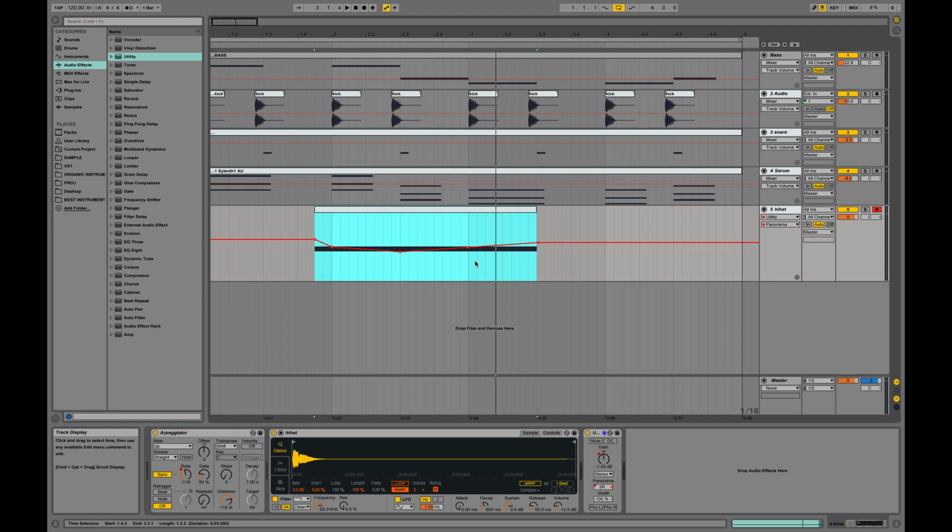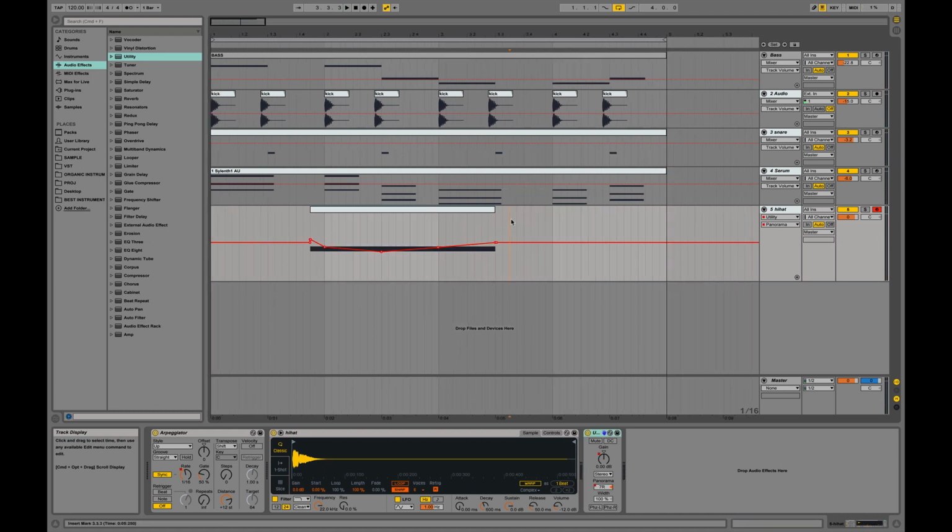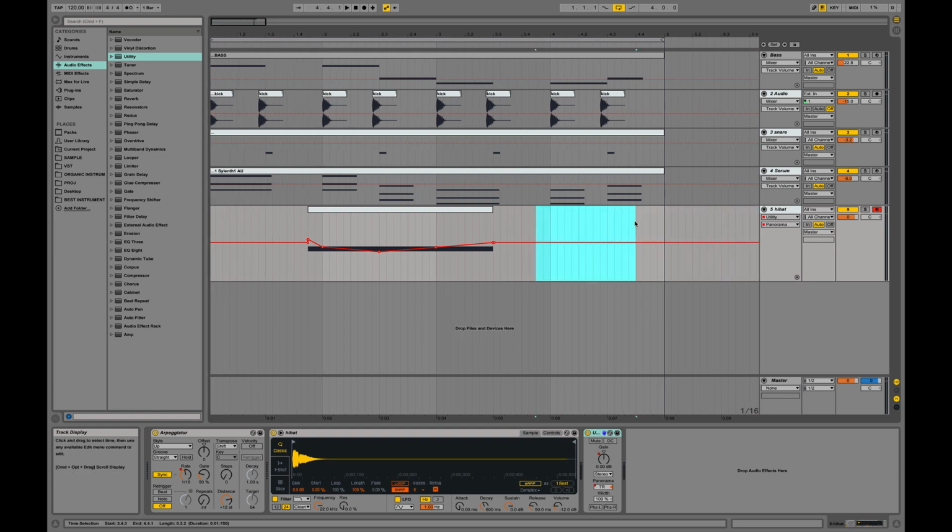Okay, let's hear what it sounds like. Okay, so now I would like to copy this clip to play it once again in this area. I could either copy this clip and paste it here, or I can just hold Alt, or Option on a Mac, and drag it over here, and I can delete this area because I don't want it. And let's hear what it sounds like now.